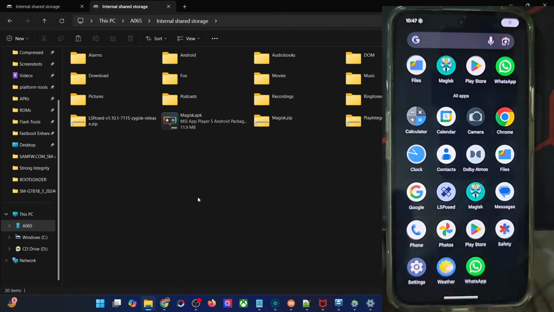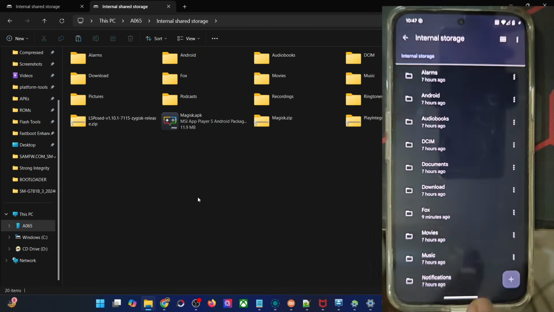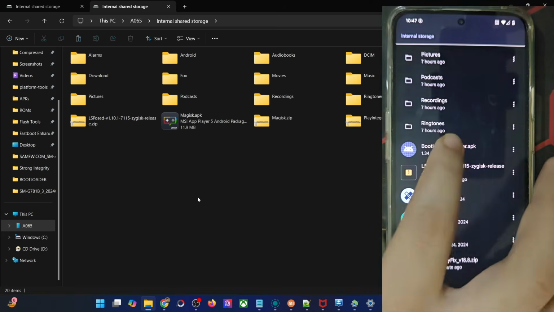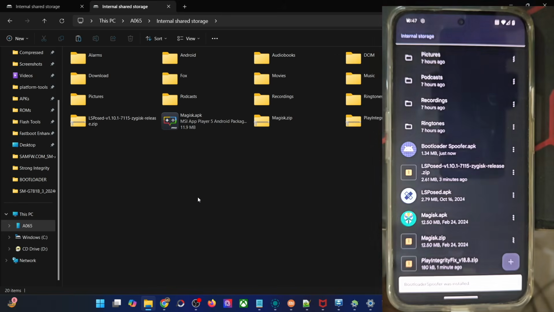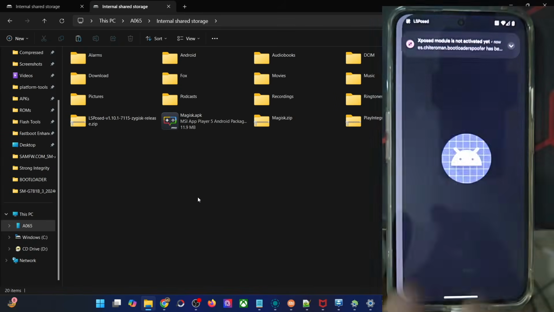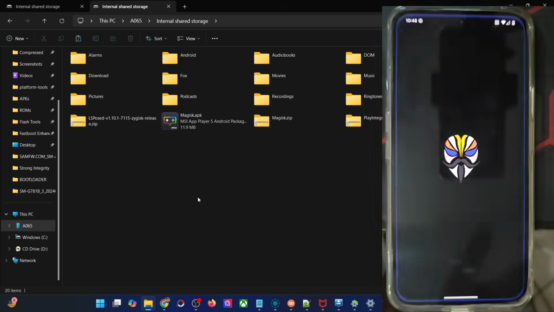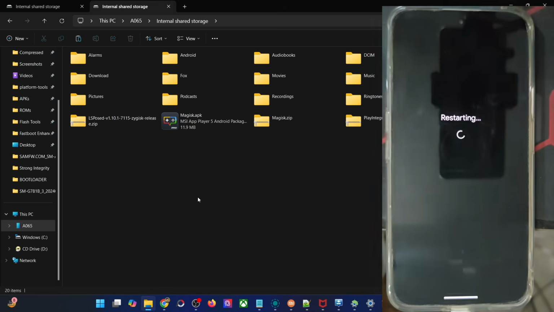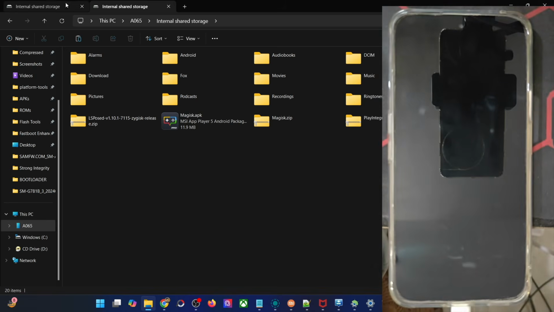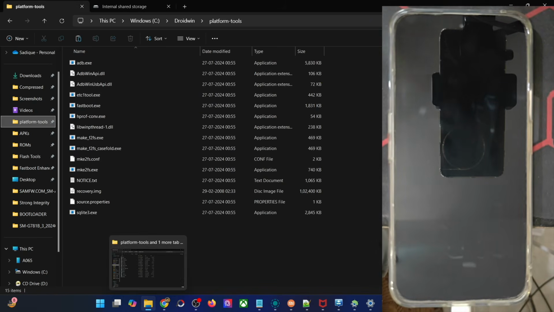It's actually an LSPosed module. Internal storage and spoofer APK install, and you will then get a prompt that it's not activated. Tap on the notification, enable the module, and after enabling it you will have to once again do a system UI restart, or rather the OS restart. So let's do that from here. From the Magisk app, this restart is compulsory, so let's do that as well.